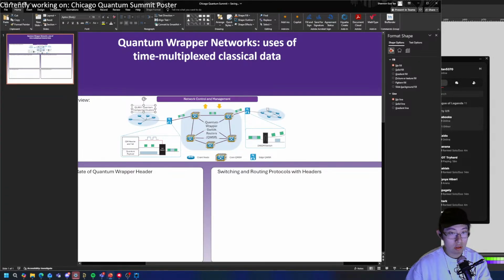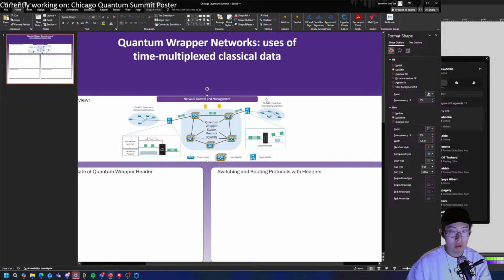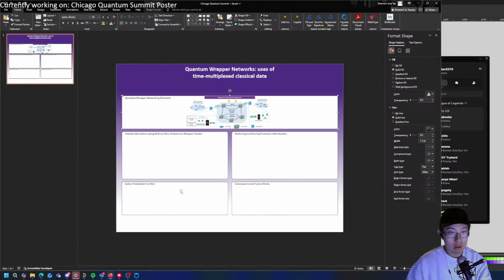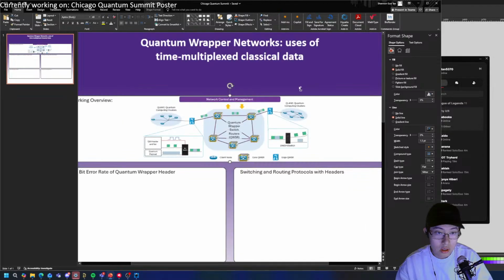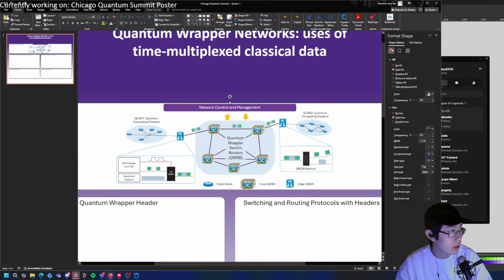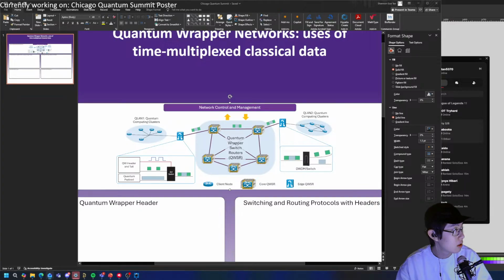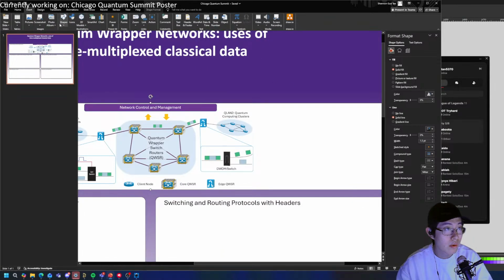Then QLAN 2. Monorepo networking overview. Then I can have a breakdown of a header over here. This can just be done in PowerPoint itself, I think. Shapes. Let's get a rectangle.